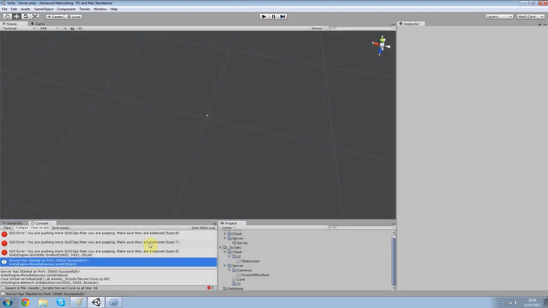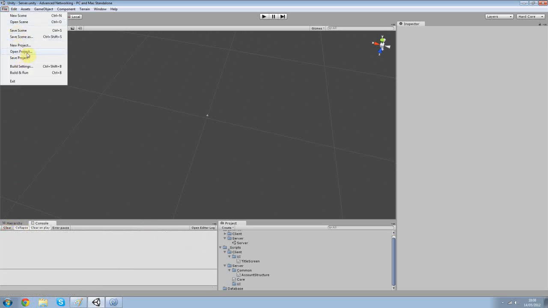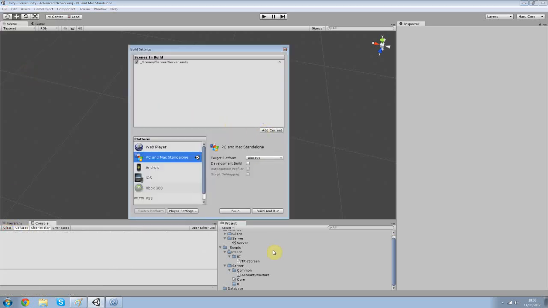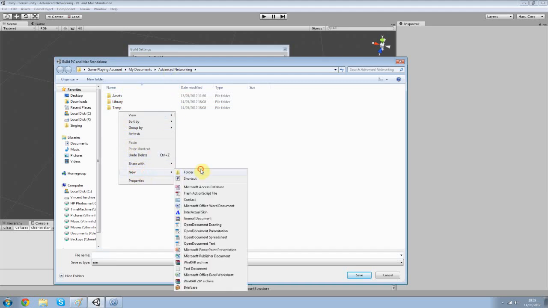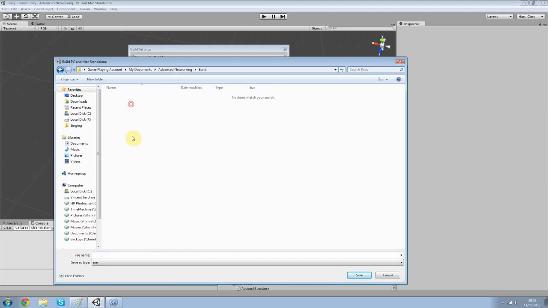Great, so that works. So now what I'm going to do is add this current scene. I'm also going to add my login, and I'm going to tick one off. I'm also going to create a new folder called build. I want to create a client folder and a server folder. So you're going to have to test it on two different applications to make sure everything's running. You can also open one up in Unity and one up as a build.